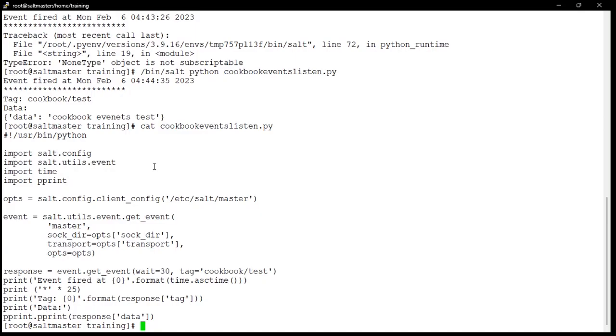Till now we are talking only about the event. Based on an event, I want some action to be defined. That is where the reactor comes into the picture, that we are going to do. So this example, I just wanted to show you how the events are coming into the master and how things are happening. On a particular event, if I want a particular state file to be executed, or some command to be executed, that will be configured in the reactor. That's what we are going to do next.